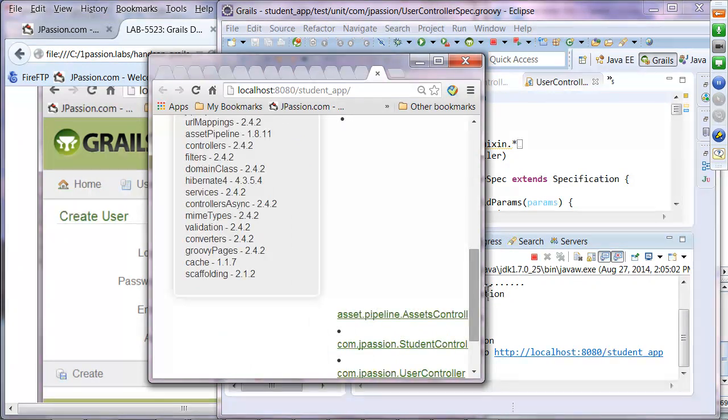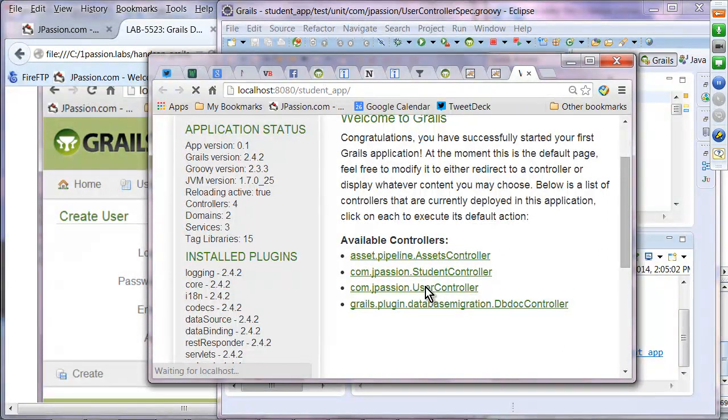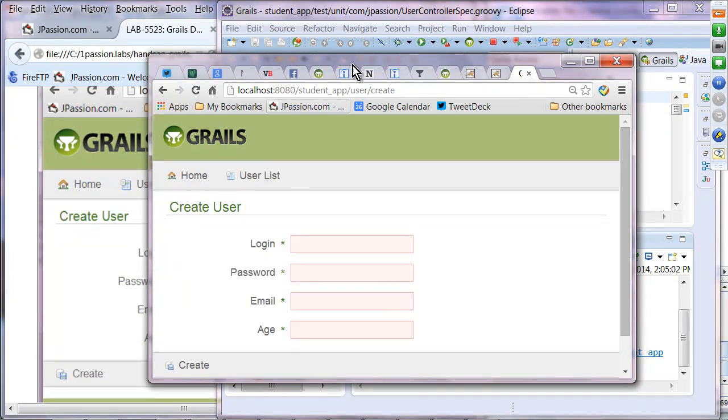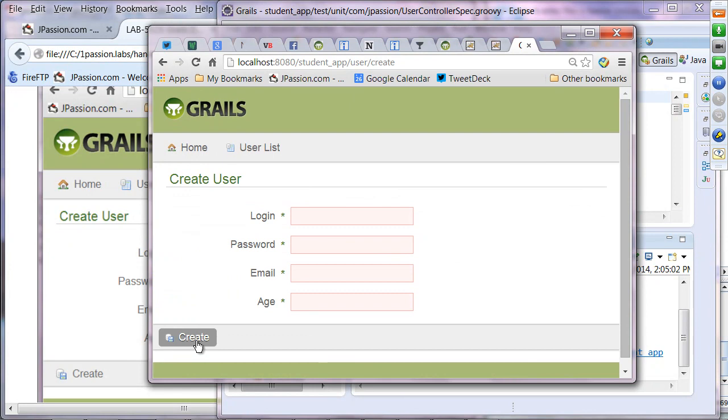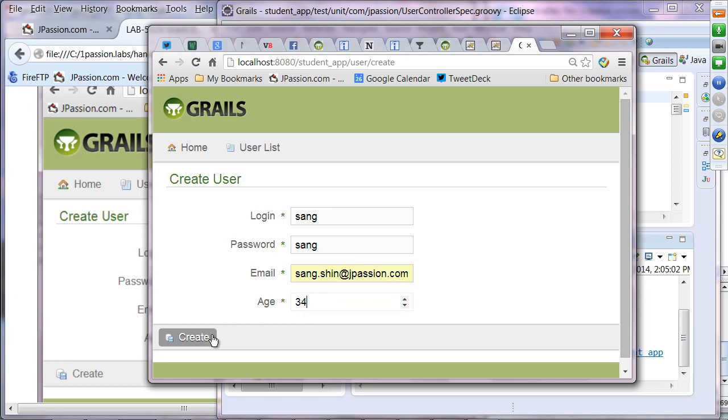So I'm going to create the user. And let's try to create a new user. Now if I try to create without entering anything, then I got this error message. So we can try login Sang and password Sang. And the size has to be, if I try this one, I think it will have this kind of error. So let's try Sang Shin here and age 34, something like that.